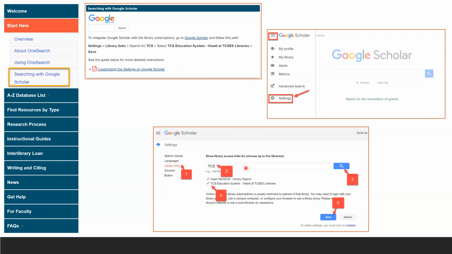You're going to type in TCS as shown in number 2 here. TCS Education System is the consortium that we're a part of. We do not use Saybrook University when we're using our institution name in terms of the library. You'll want to always use TCS Education System, or TCS, because that's what our subscriptions are under. So you'll type TCS, you'll see TCS Education System, view it at TCS ES Libraries. That'll come up. You'll put a check mark in that box, and then you will save.